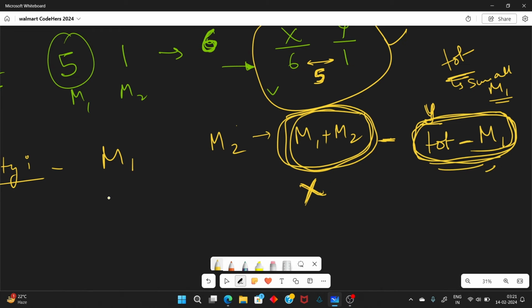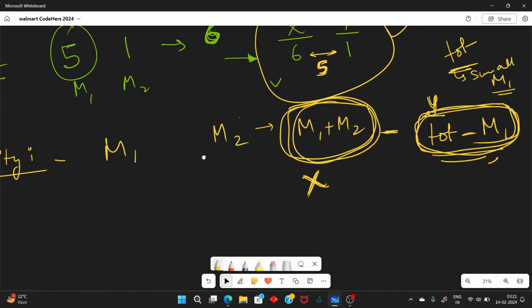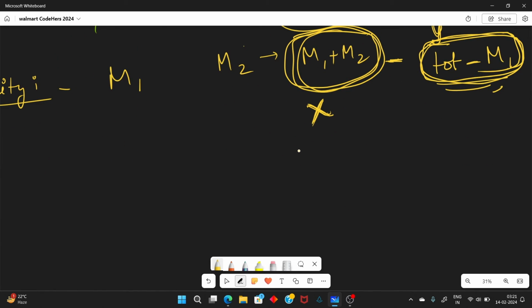So the effect of having a campaign in a city can be defined like this: M1 plus M2 minus (total minus M1), where total is the sum of all M1 values across all cities. If I simplify this expression, it comes out to be 2 times M1 plus M2 minus total.